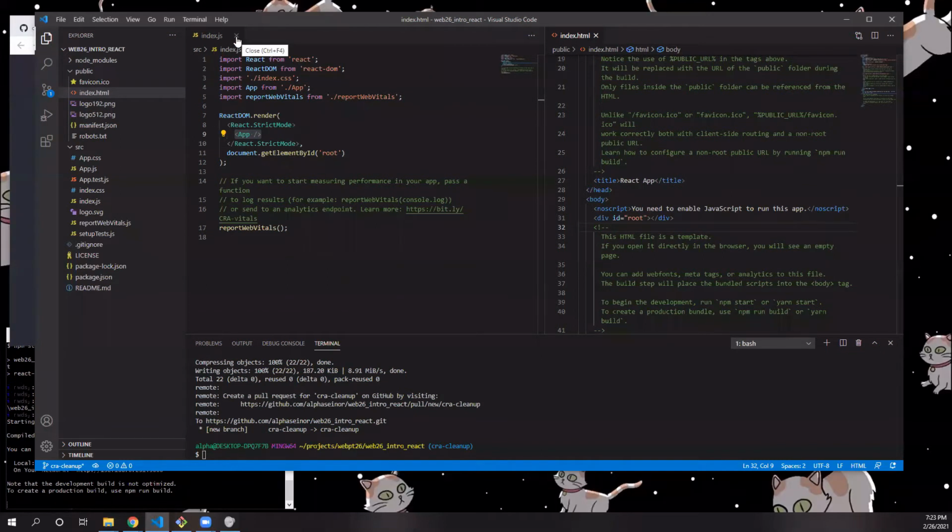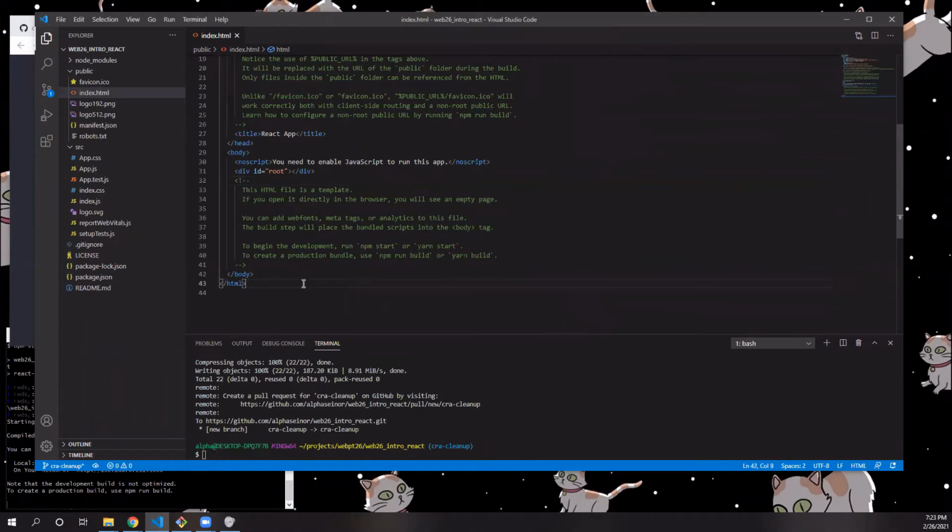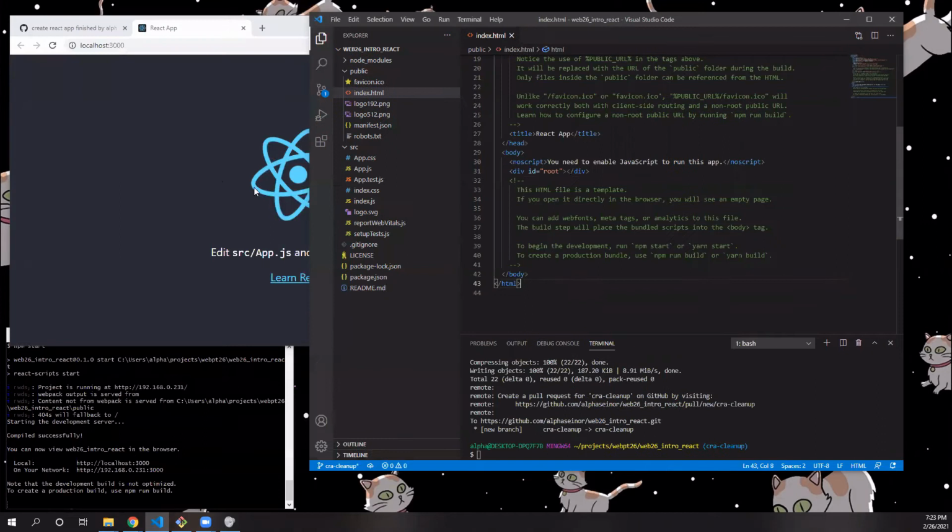For lack of a better way of doing this, I'm going to start cleaning this up. We'll go ahead and close out of that. I'm going to also show what happens to the page while I'm doing this. And I'm probably going to have to restart the React app server while I'm doing this because it's pretty vicious what I'm about to do.